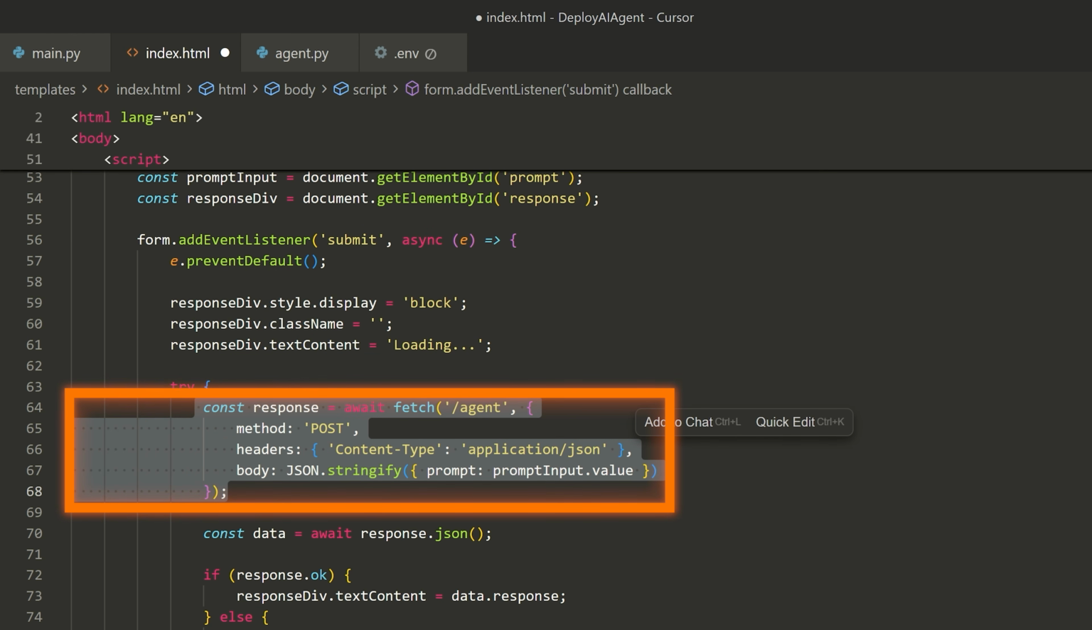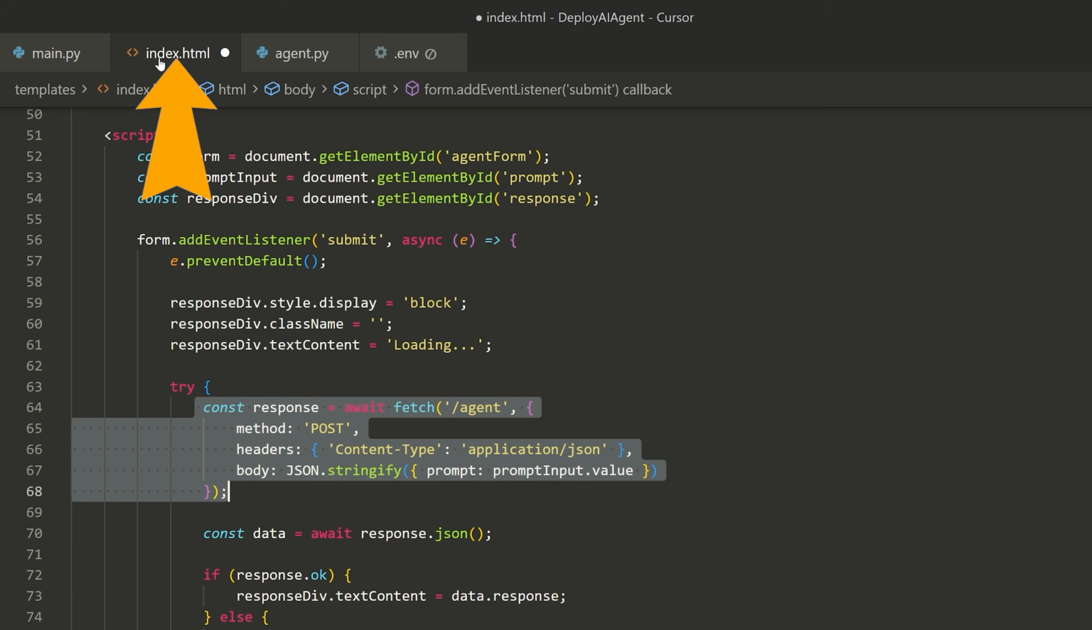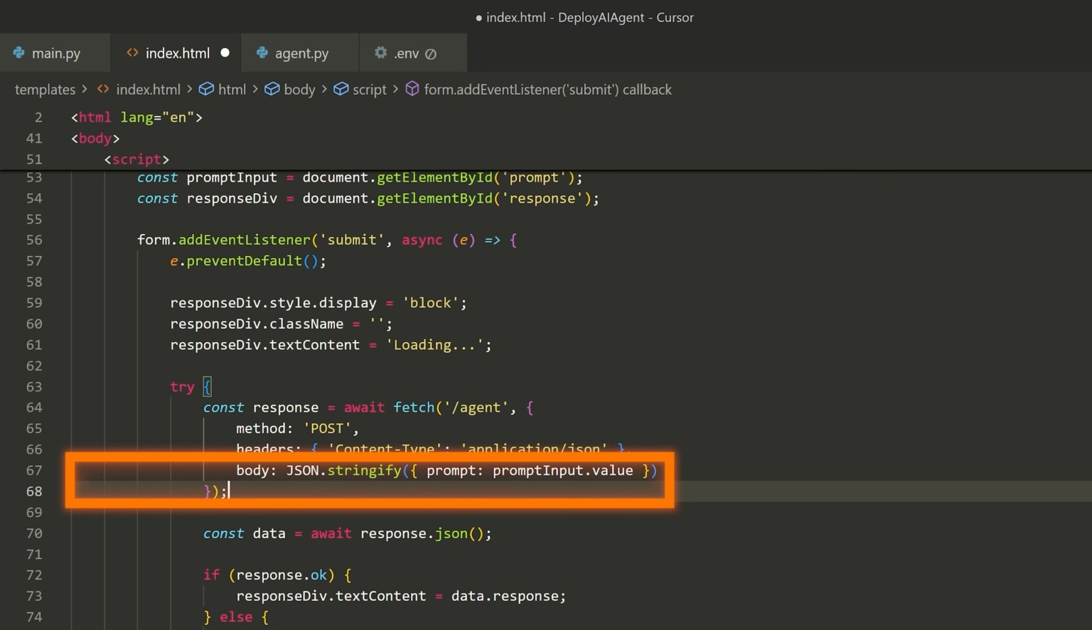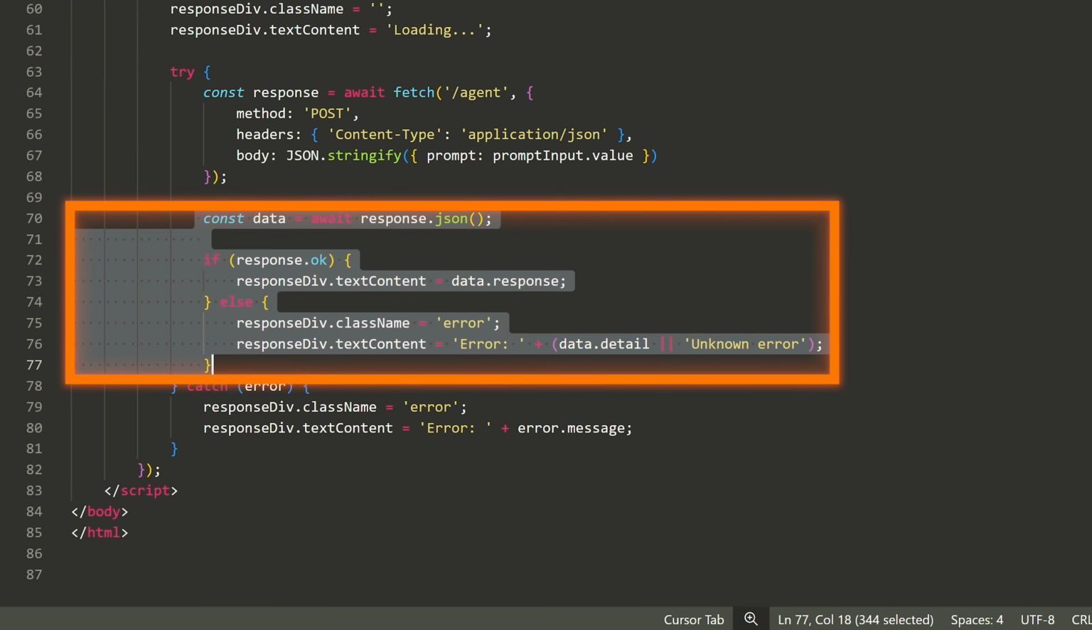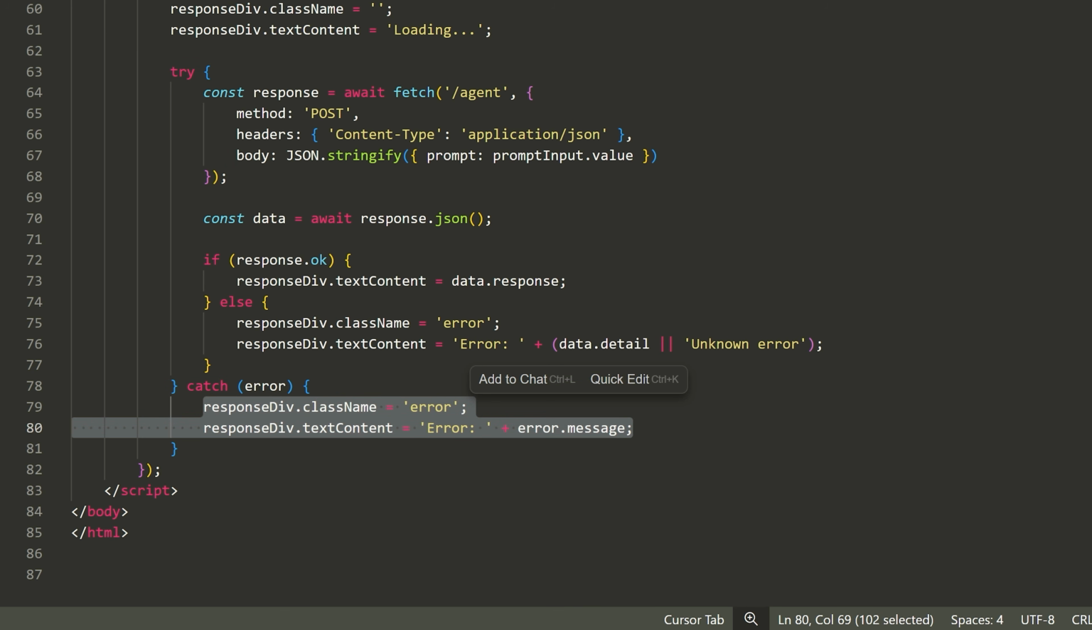I'm going to send a request to my backend, so to this, right, that we just wrote. I'm going to call this /agent endpoint with the post type. I'm going to pass in the prompt the user provided, and then I'm going to get the response. Now, if the response is valid, I'm going to put that response inside of the response div so the user can see it. That's it, just allowing me to have some dynamic content on my site.